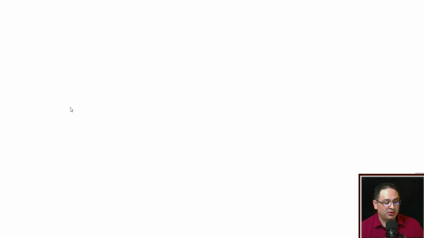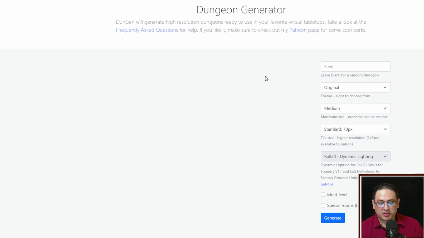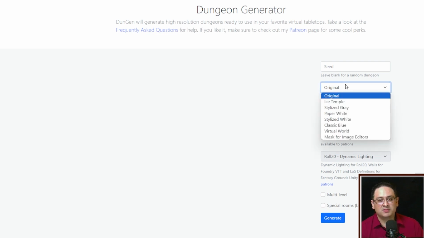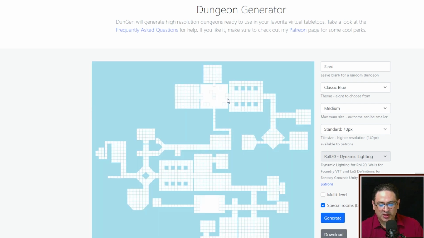Maps. Here's one that's kind of a cool one. If you like to draw your own maps on mats for your players, this is a great thing to give you some inspiration. This is a seed generator. So basically I say, what kind of a map do I want to have? This is for if you want to print it off for whatever reason. Classic blue. I want the map to be medium size. Sounds good. And yeah, special rooms. I'm going to have some special rooms there. Hit generate, and just like that.